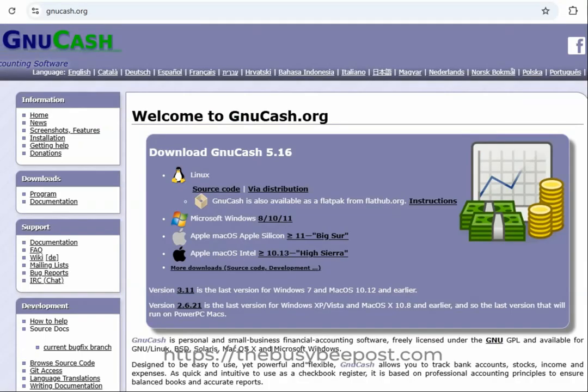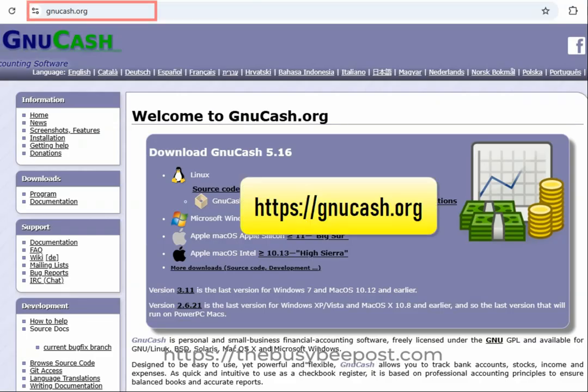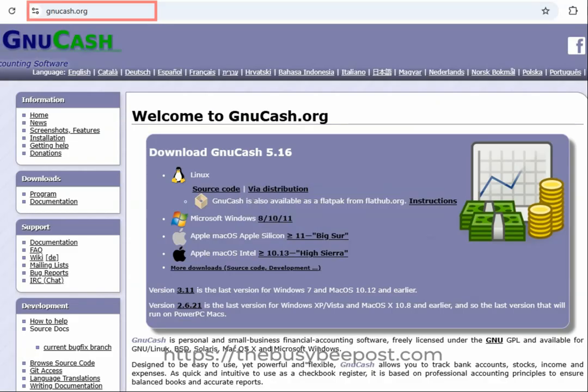To install Gnucash on your laptop or your desktop computer, visit the official Gnucash website at gnucash.org. This is the official website where you'll always find the most up-to-date and secure version of the software. Gnucash is completely free and open source, so you don't have to worry about subscription fees or any hidden costs.